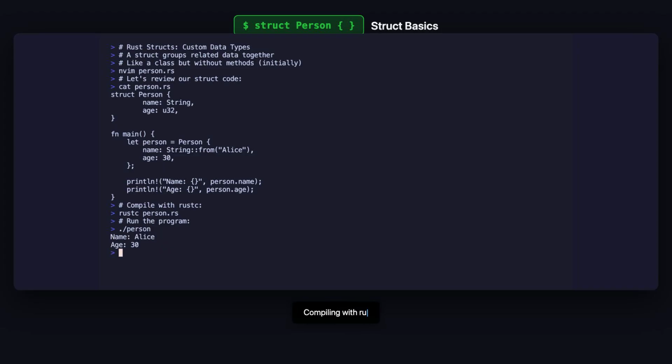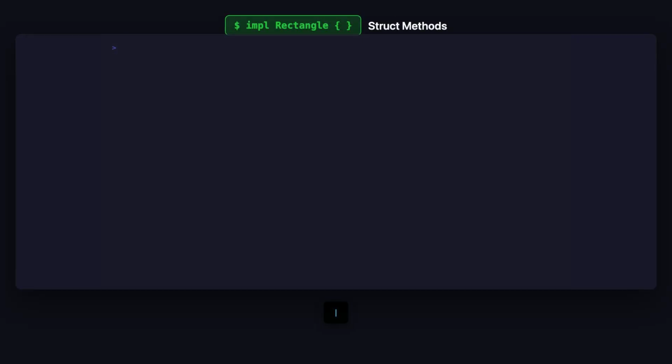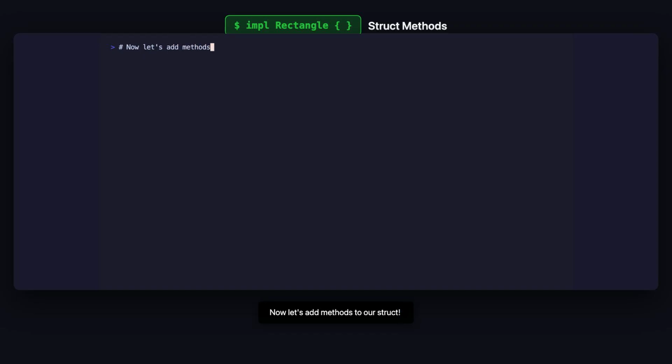Compiling with rustc. Running our program. The struct holds our person's data. Now, let's add methods to our struct.